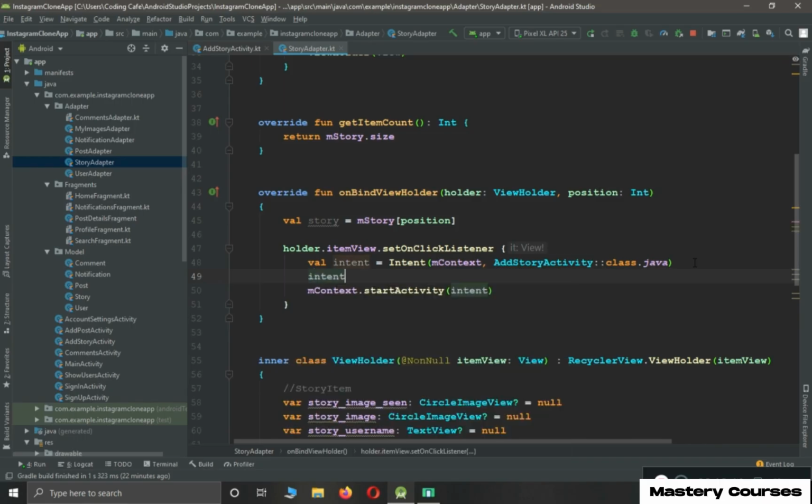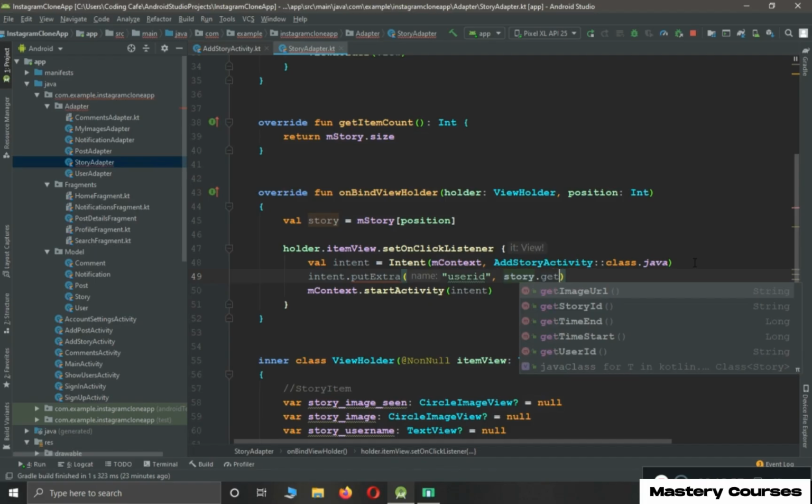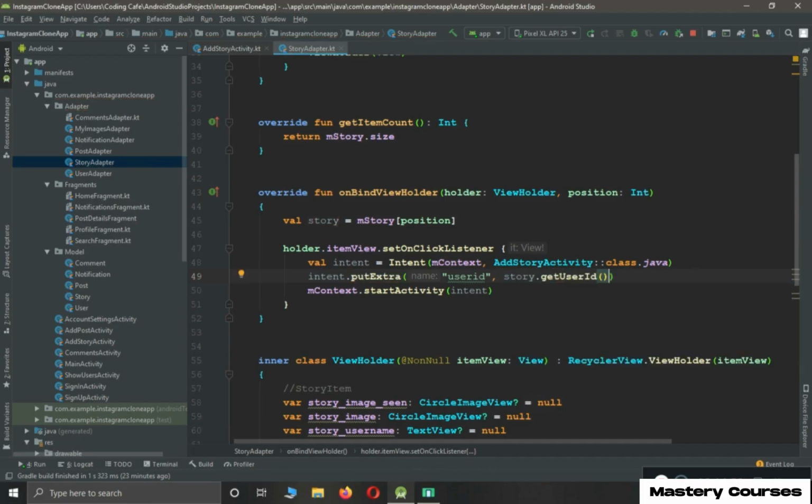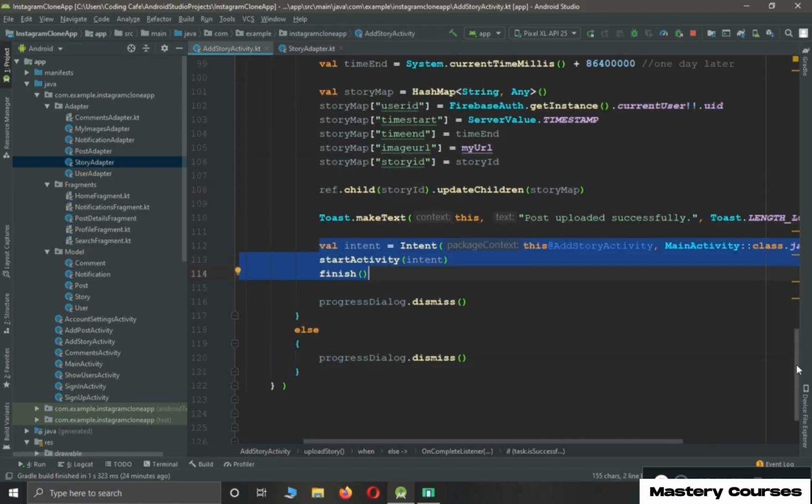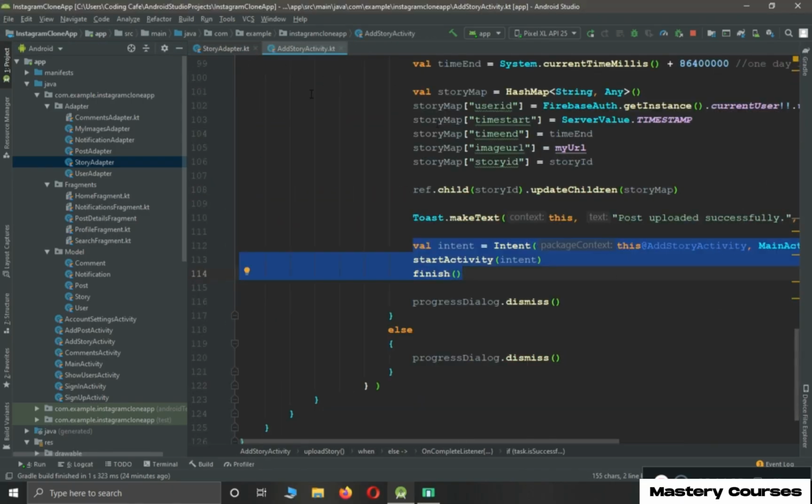So we can say intent.putExtra, user ID, story.getUserID. This is just for now. I mean, obviously we will add some conditions when we will be retrieving and displaying the stories from the other person, our friends, that is from the followings. But for now, we are just sending the user to the add story activity, and we do not need this. We are not receiving this here, but we will be needing this maybe in the next tutorial, okay?